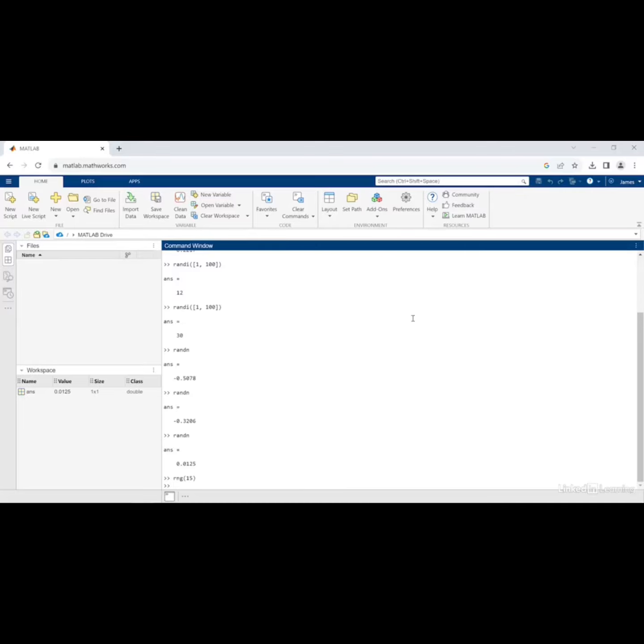I don't get any output because I was just generating a new number. Then I'll type rand and enter, and I get 0.8488. And if I type rng(15) again, that resets the seed to 15. And if I type rand one more time, then I get exactly the same value. And just to show that things will change, I'll type rand one more time, and I get a different answer.